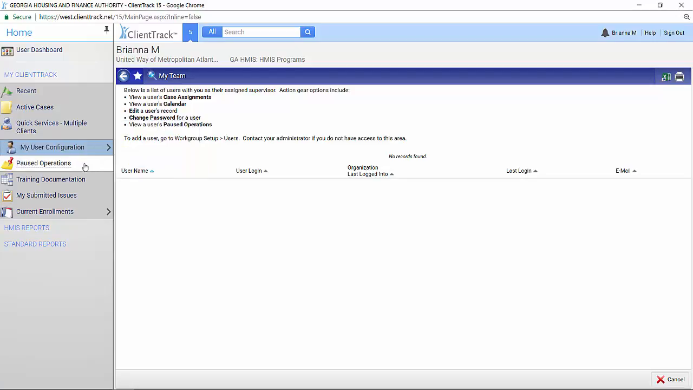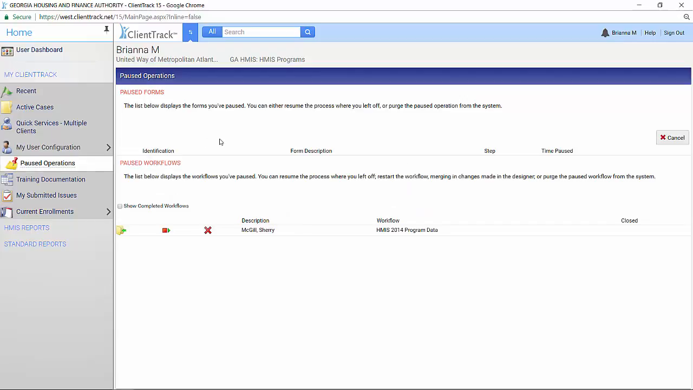The next option under the My Client Track menu is Paused Operations. Paused operations display a list of forms and workflows that have been paused. You can either resume the process where you left off or delete the process if it is no longer needed.